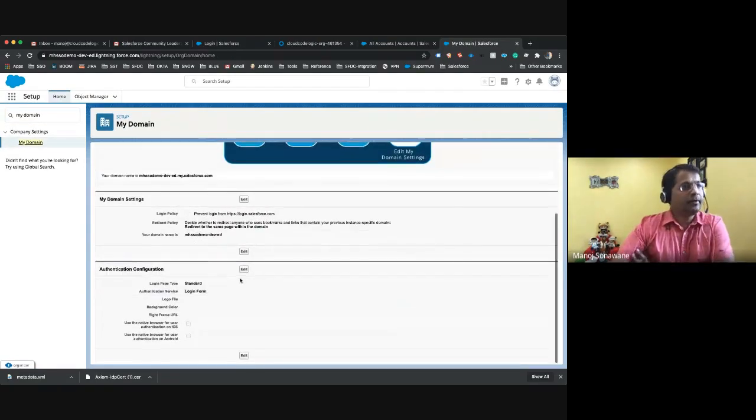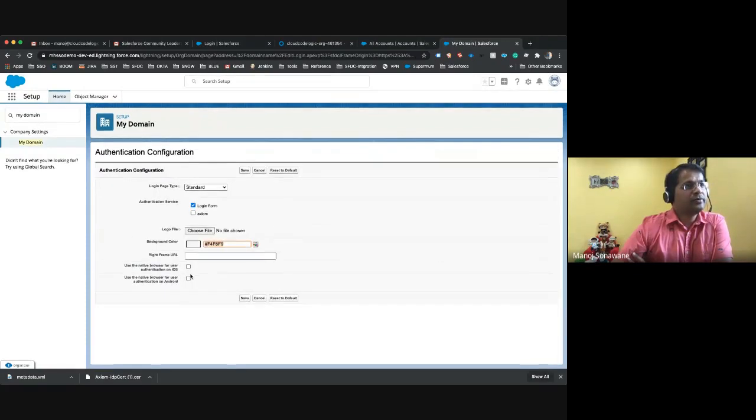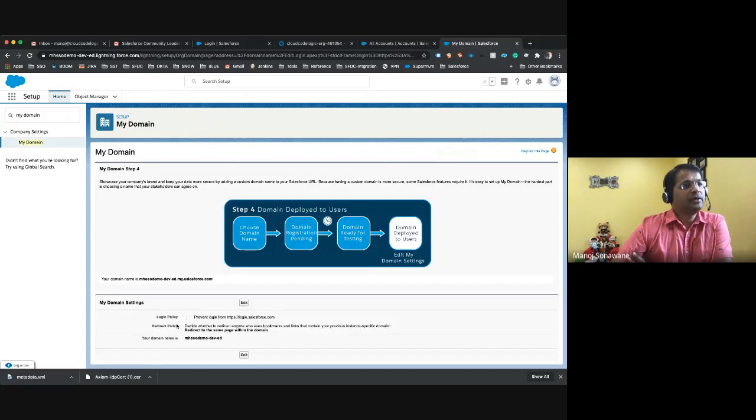So here you can say I can ask for login from a standard form or multiple. So I don't see Okta here. I need to see why Okta is not coming here.